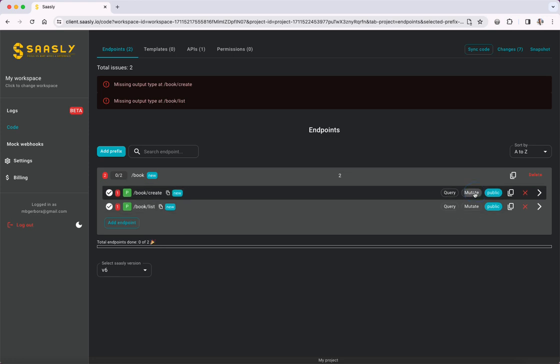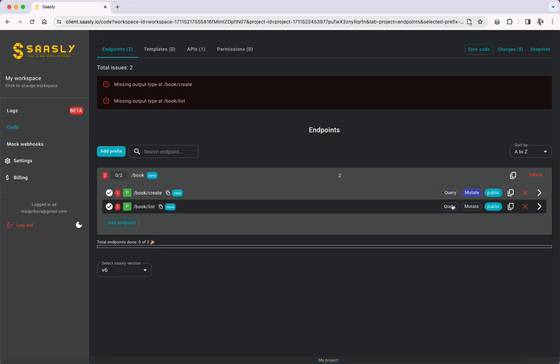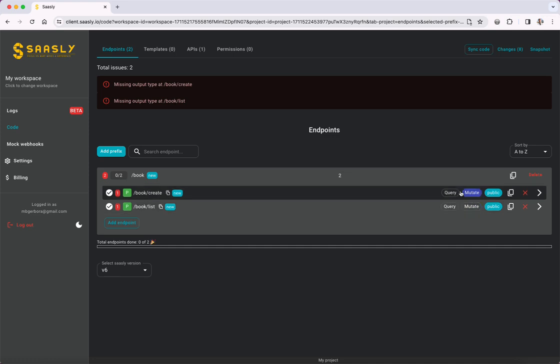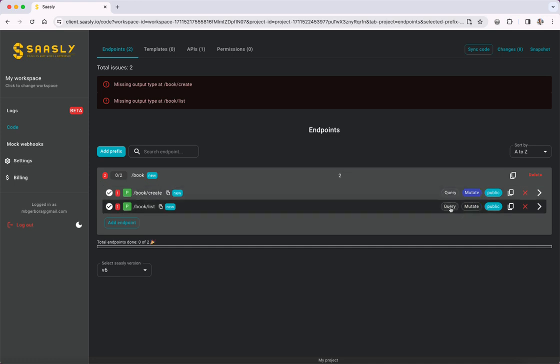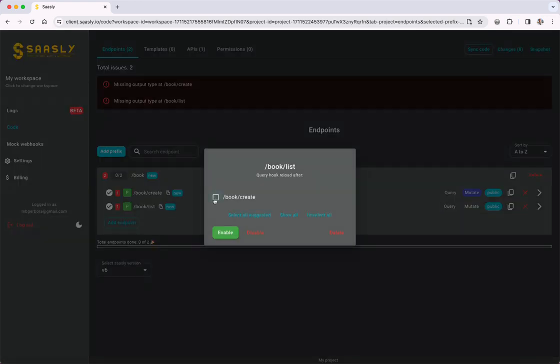Now for the create, I will select to create the mutation. These are React query hooks for the UI. And for the list, I'm selecting query with dependency on create. So once the create is called, the list will be refreshed.